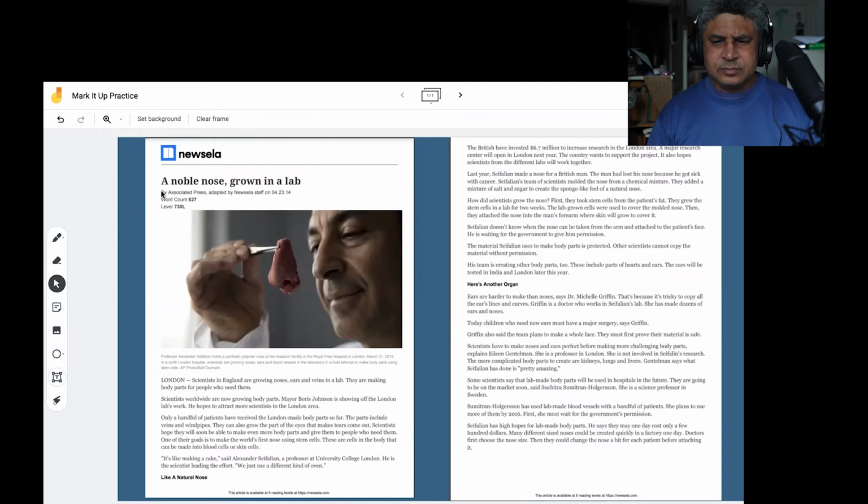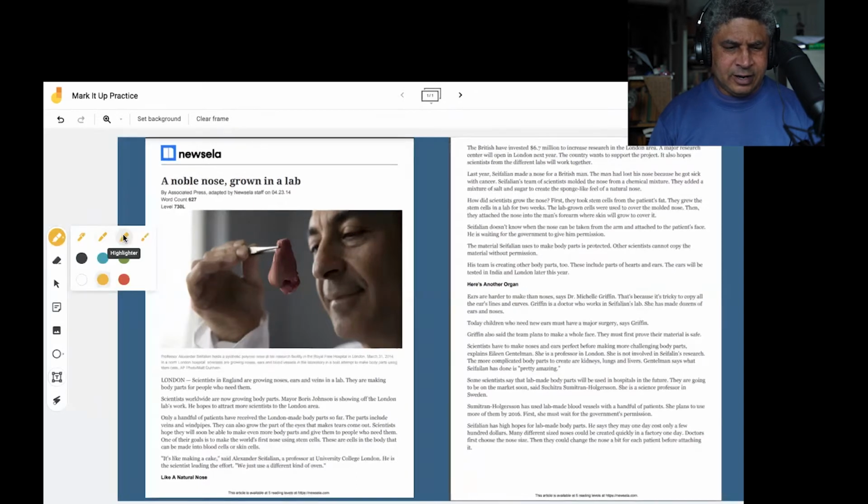So let's get started. A Noble Nose Grown in the Lab, Associated Press article. In London, scientists in England are growing noses, ears, and veins in the lab. They're making body parts for people who need them. Okay, that sounds like a main idea. So I'm going to go to my highlighter, click on the highlighter, and I like to use yellow.